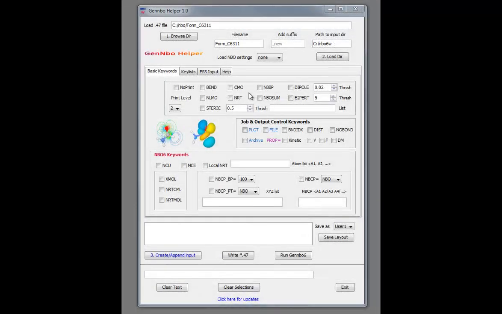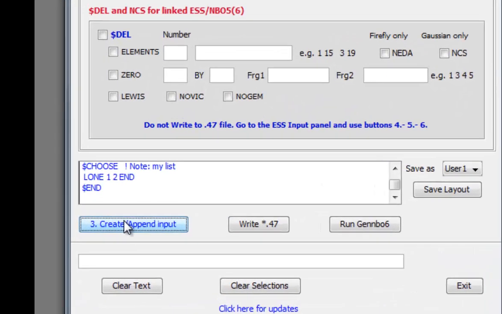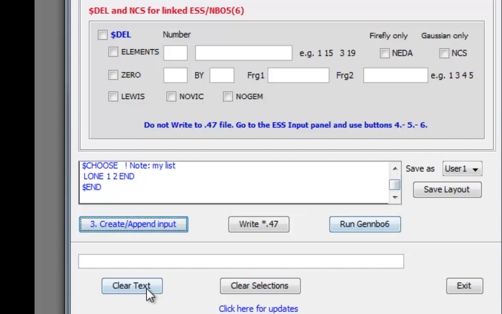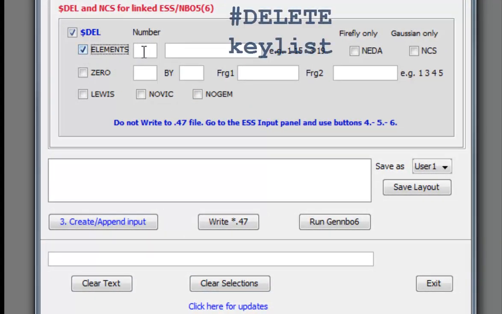Now let's restart the application and note that our previous file name and directories are immediately available. We will move on to the Keylist tab to demonstrate Choose Keylist. For any keyword to work, the Choose box has to be checked. Click Create Append Input, and just for this part we will clear text and we will clear selection. Delete Keylist works in a similar way.